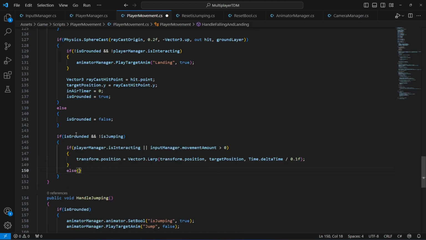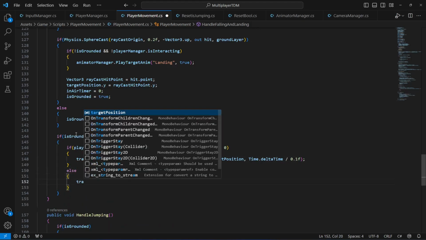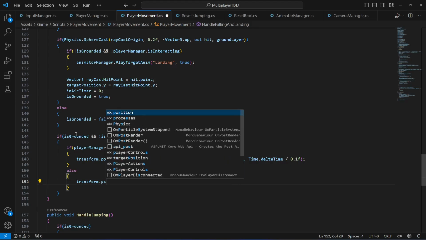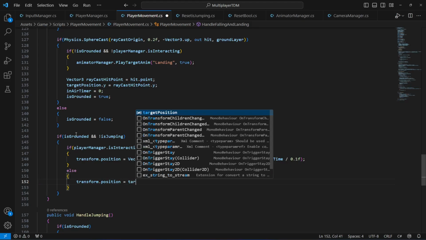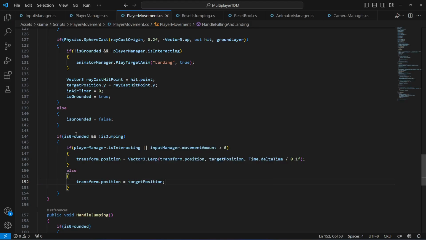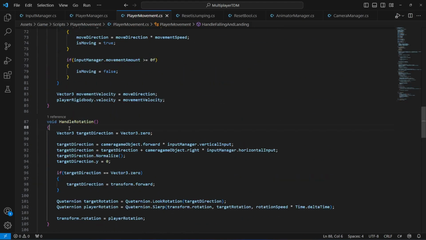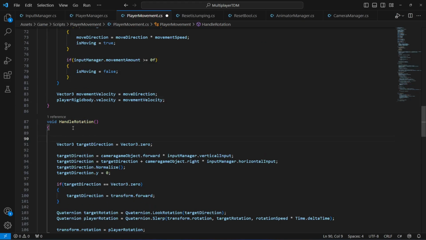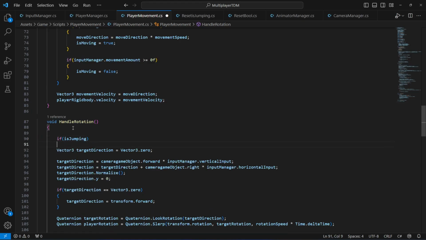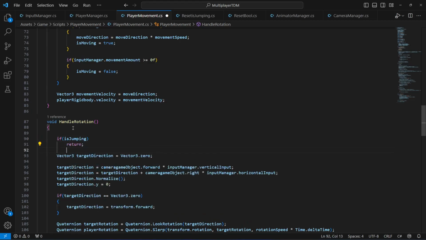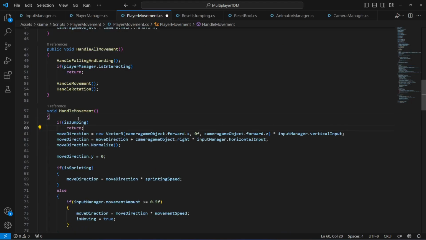And in the else, we're just going to set the player current position to the target position. Also we're going to write here that if the player is jumping, then we don't want the player to rotate. So I will just simply type that. And the same thing in the handle movement as well.